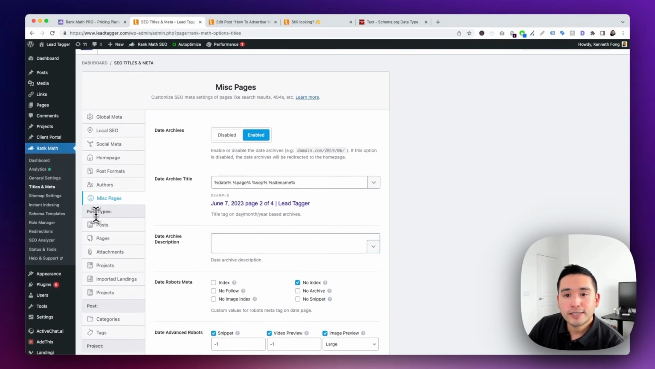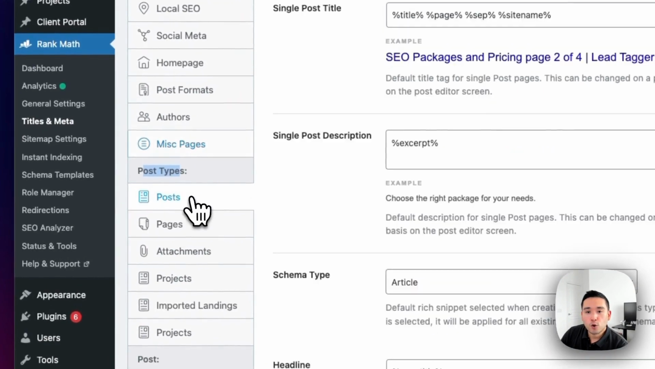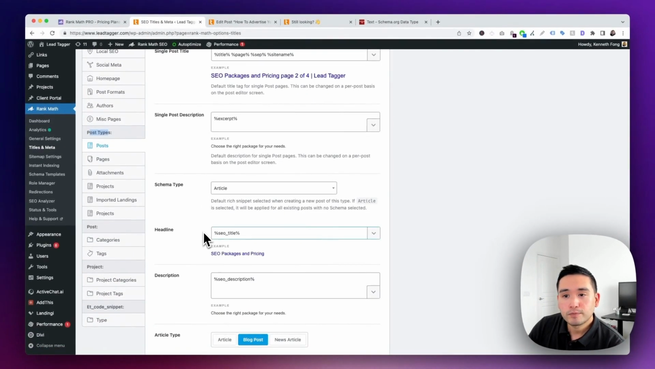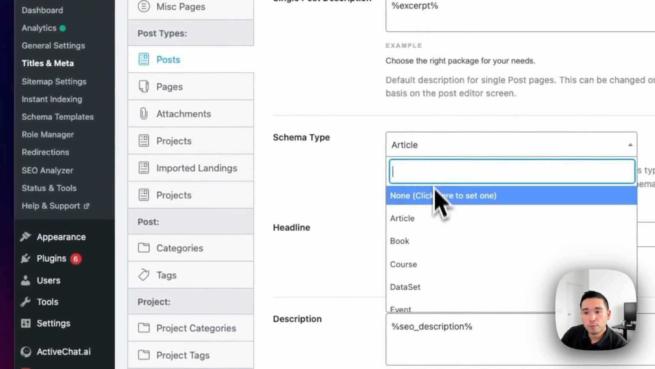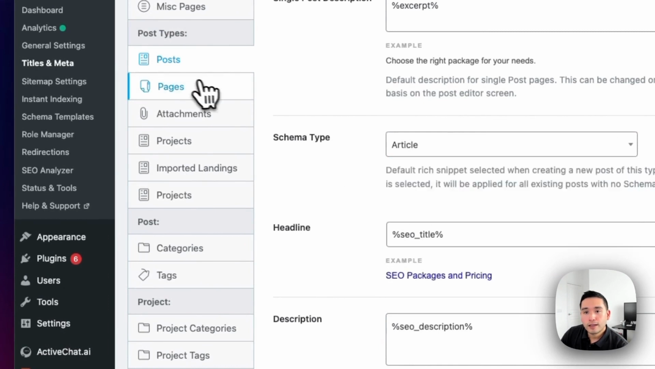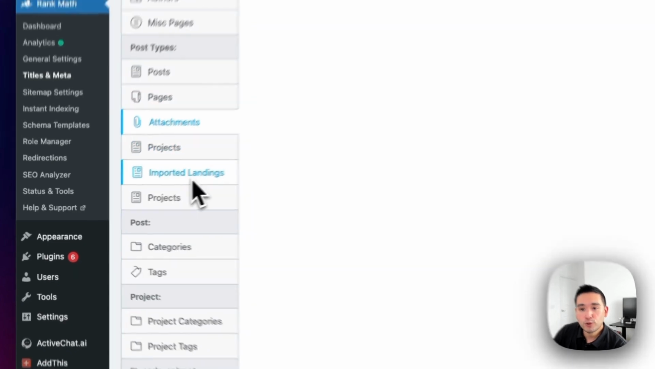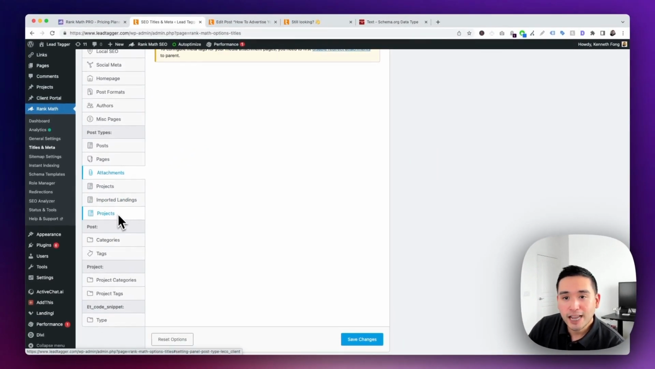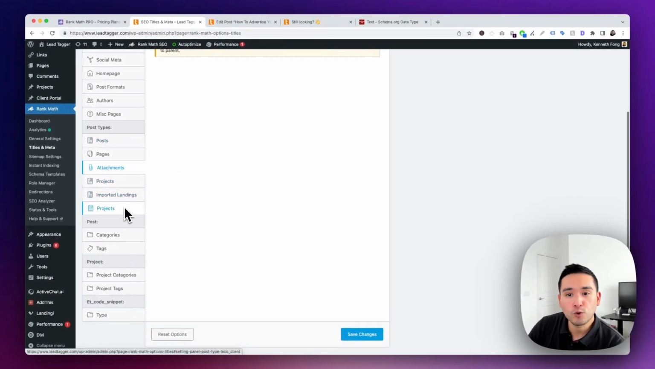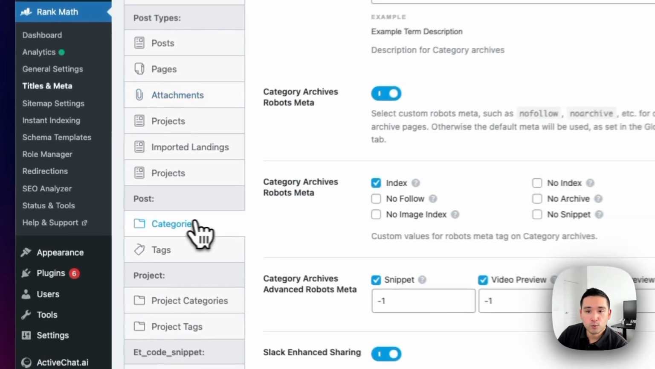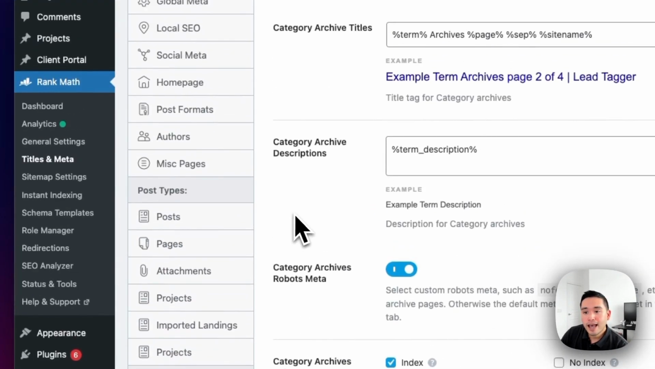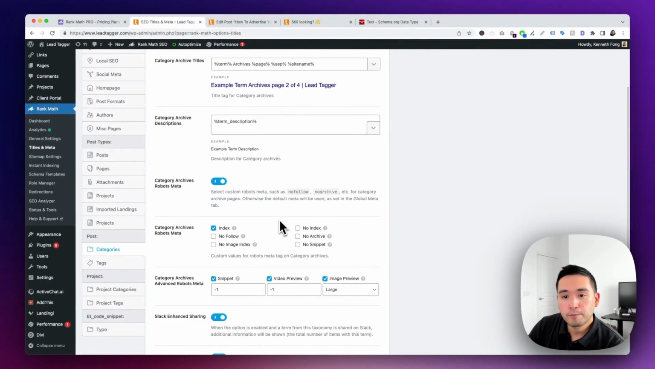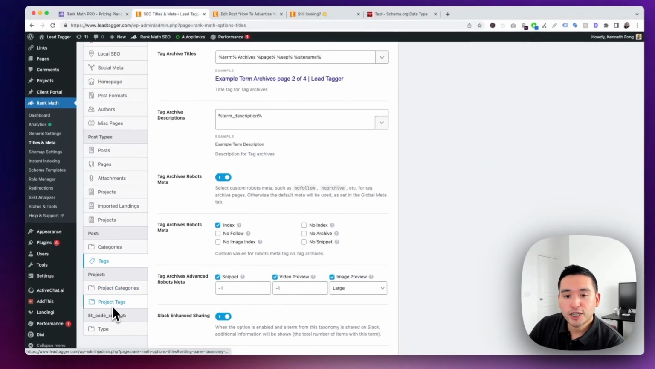You can also set up your post types, like your general post pages here. You can set up what schema type for your posts. They're set up as article. You can set up all of your pages here, attachments, projects, imported landings, and other projects. Now again, this will change according to your own website, and also the posts as well. So all of your categories posts, how do you want them to display, your tag posts, list of projects, and so on.